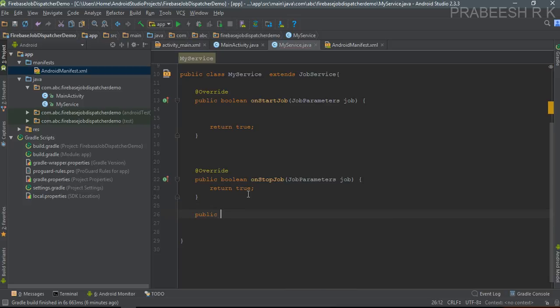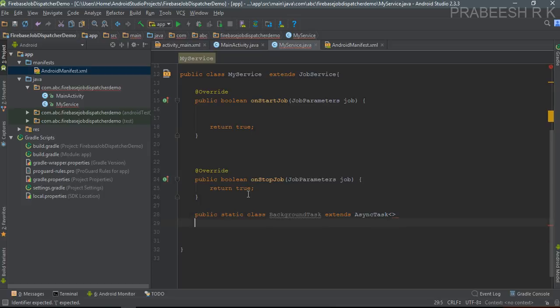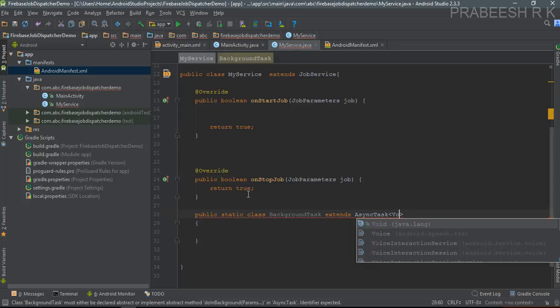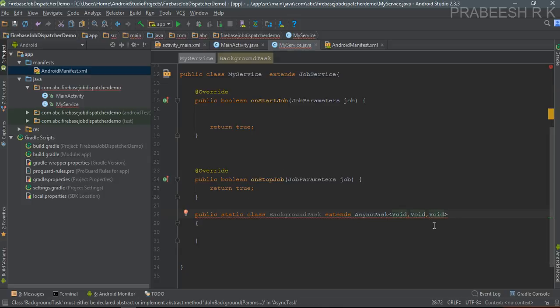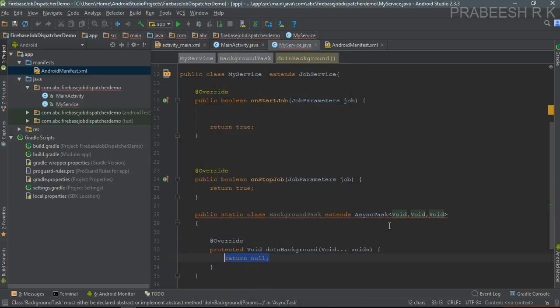So for that, here I am going to create another class. I name the class as BackgroundTask. That class extends AsyncTask. And here specify the generic type. For convenience, here I pass Void for all the generic types. Implement one method, the doInBackground method.